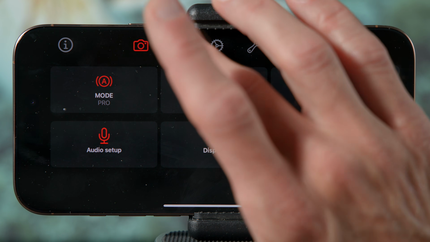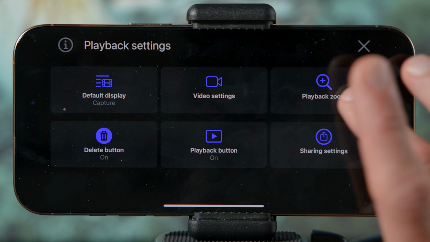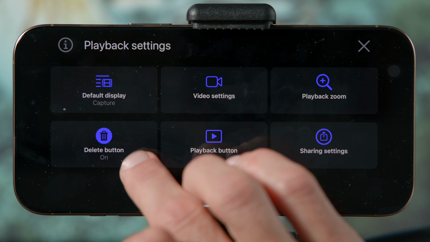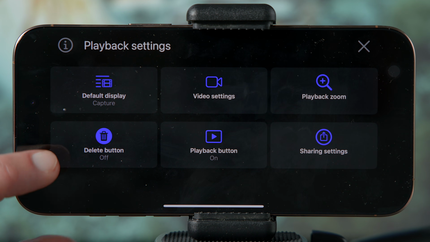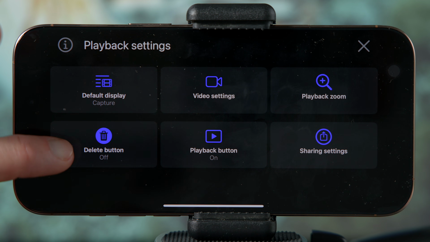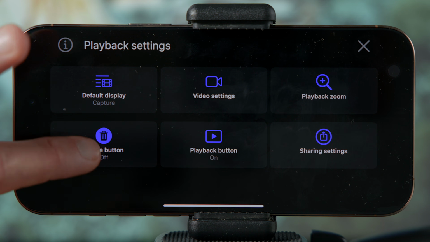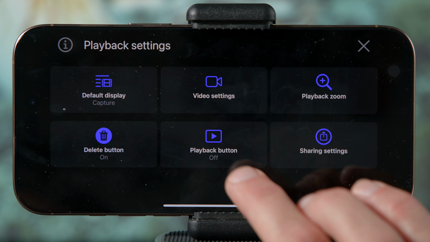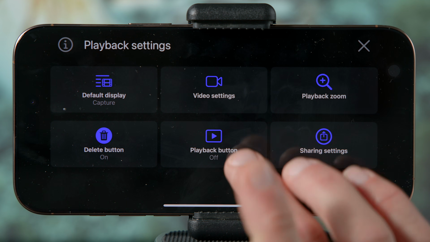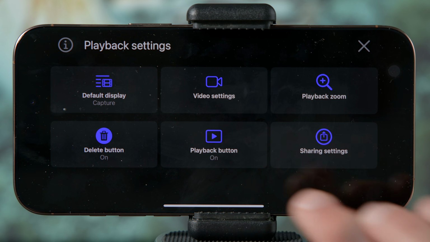Going back into our playback, here we were. So we had the playback zoom. Now we have the delete button. You can decide if you want to have that on or off. Some people might not want to have that on to not press it accidentally. It doesn't bother me, I keep that on. The playback button, you can define whether you want to have that on the main recording screen or not.